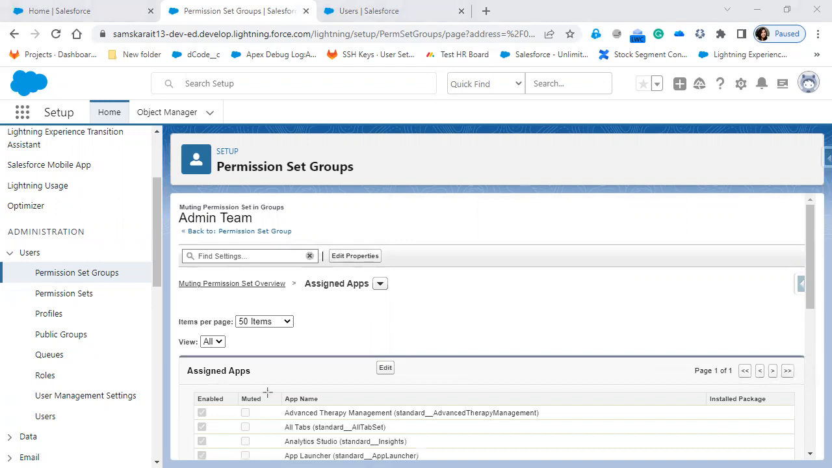permission which is available, called muted. That means this is not available anywhere, not even in a profile, not even in a permission set. When you go to the muting permission set, only then will you see the option called muted. Now, if you enable this, that means I'm muting the particular application. That means for some time, I'm keeping that particular application on hold.